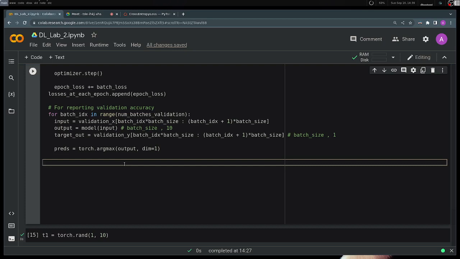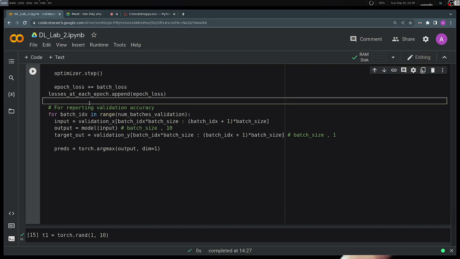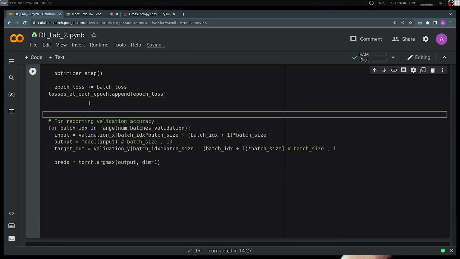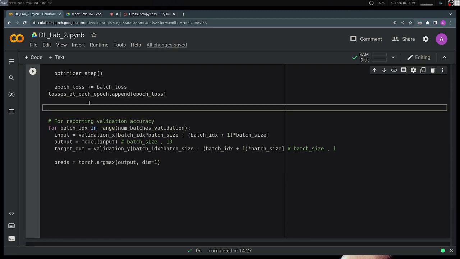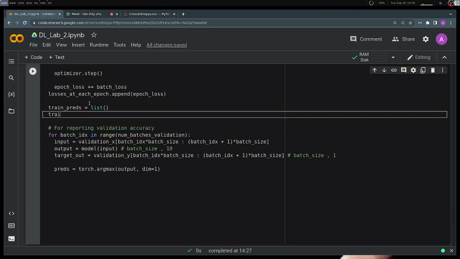Okay, so we have the predictions. So what we'll do is create a list for the predictions and targets, so then we can finally pass it through the metric. We'll have a train predictions list, and we'll also have a target list.